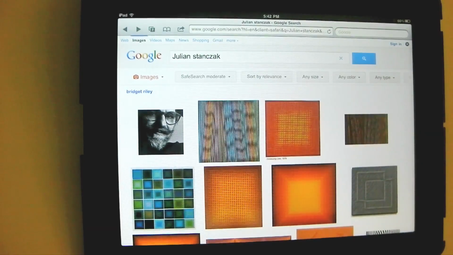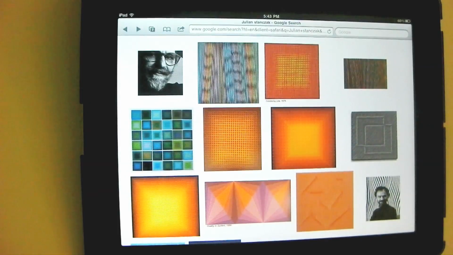So we're in Safari, the default browser for the internet that comes with the iPad, and there are other browsers that are available as well for the internet. Let's say we're doing a presentation on Julian Stanzik, and we want to save some images that are going to be copied and pasted into a report later, okay?